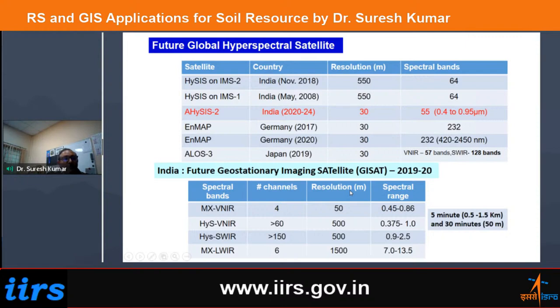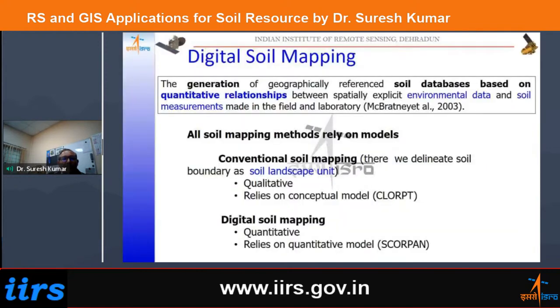In future, we are going to have a number of hyperspectral remote sensing satellites. India is planning HISIS 2 in 2024, where we will have 30-meter resolution and 55 spectral bands. Besides India, Germany, Japan, and the USA are also going to launch, and they have already launched such satellites. Japan has launched one, so we have availability of hyperspectral remote sensing data from satellites.